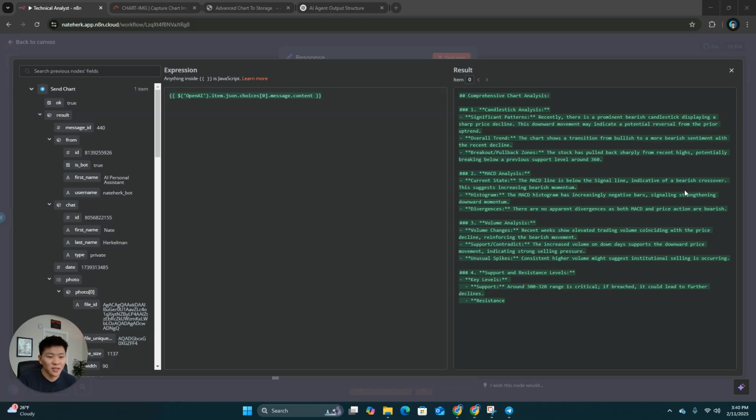So we can give it a quick read. This thing is going to kill me. So candlestick analysis, significant patterns. Recently, there is a prominent bearish candlestick displaying a sharp decline. The overall trend is the chart shows a transition from bullish to a more bearish sentiment with the recent decline. MACD, current state: the MACD line is below the signal line, indicative of a bearish crossover. This suggests increased bearish momentum. Volume analysis: recent weeks show elevated traded volume coinciding with the price decline, reinforcing the bearish movement. So Tesla's looking kind of bearish right now, apparently.